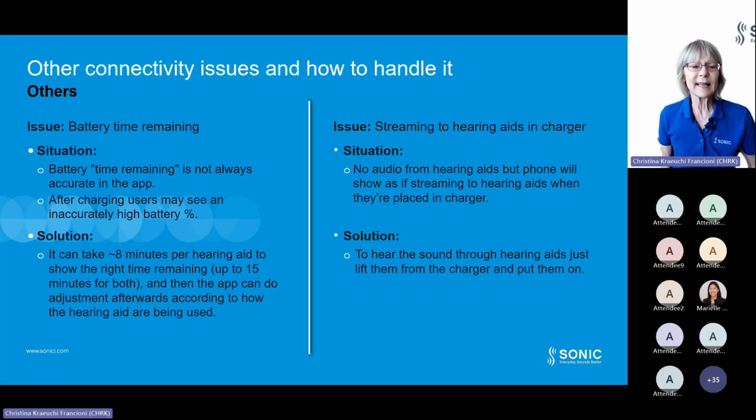Then there was another issue which was not directly related to connection issues for the hearing aid user, but yet it was still related to connection. And this was that the client has seen a wrong battery time remaining in the app. So the client has maybe freshly charged the hearing aid, he looks at his app and he sees that the battery time remaining is not accurate. Maybe it's different between one side and the other side. Or it may also be that after charging, the hearing aid users may see that inaccurate high battery percentage.